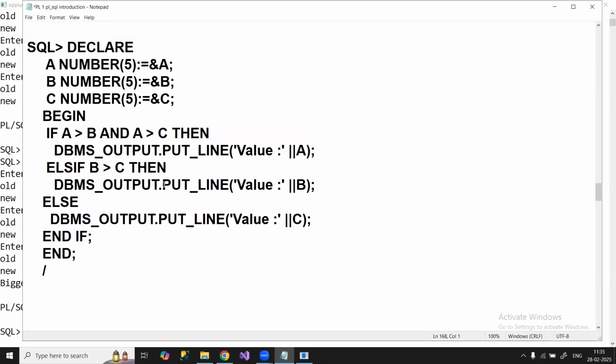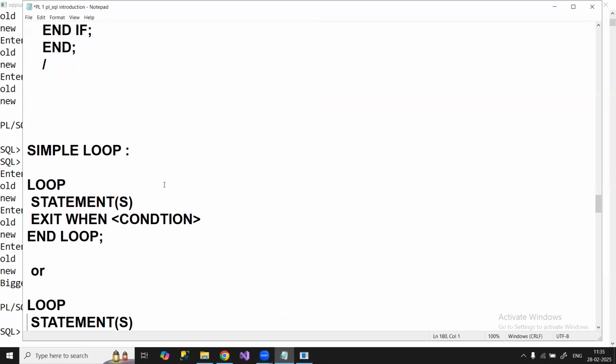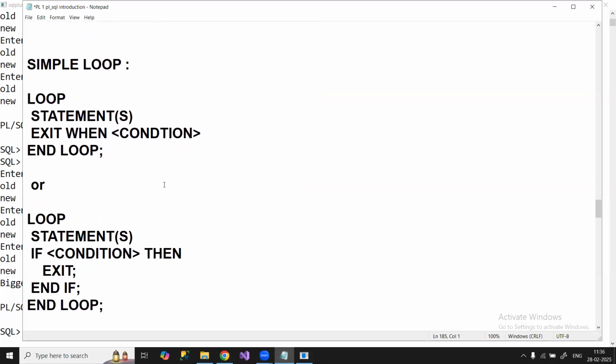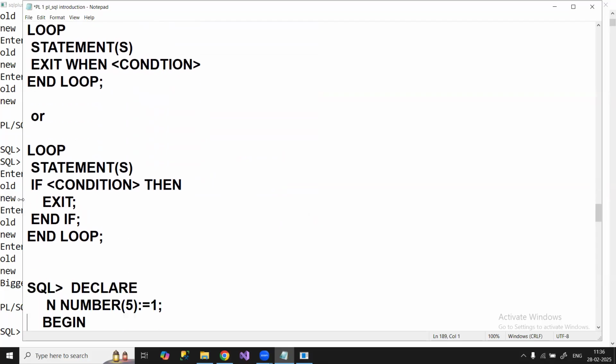So here you can see simple loops are there. Here in two ways we can use a loop: loop, then statement or statements, exit when condition, and end loop is given like this. Or otherwise we can write loop, statements, then if condition, then exit.